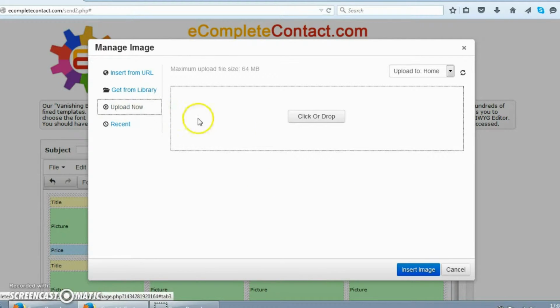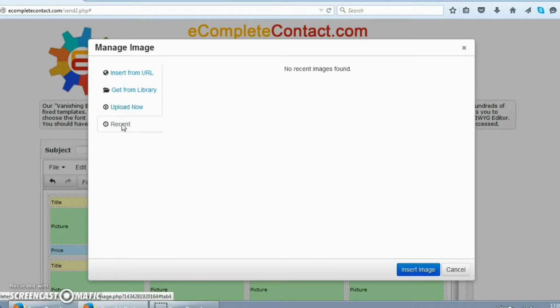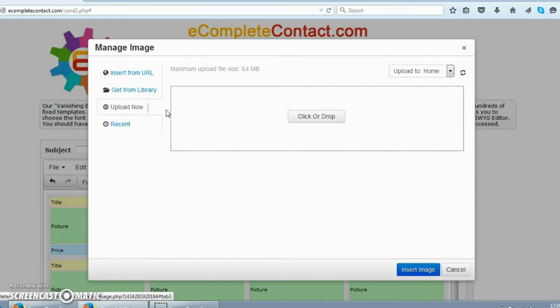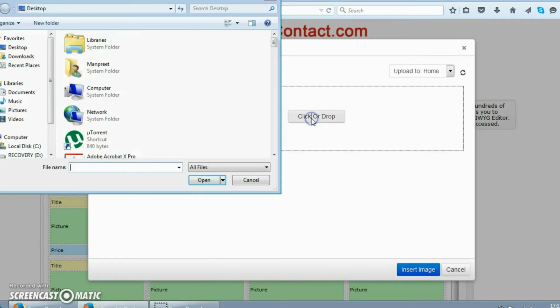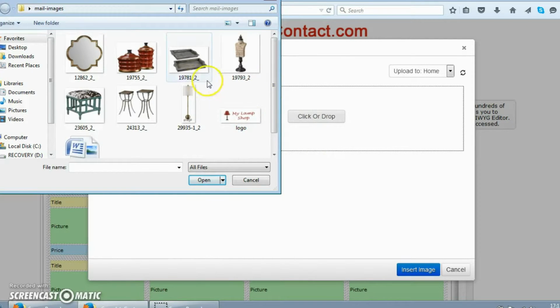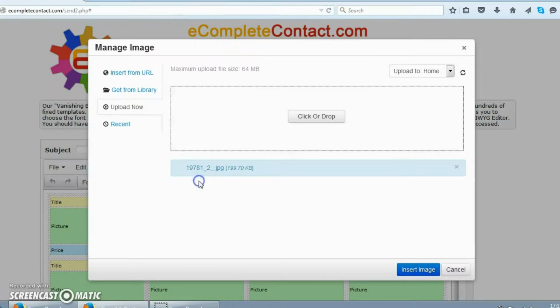Upload Now is where you transfer pictures from your hard drive to the library previously mentioned. Recent shows the most recent pictures you have used. Let's click on the Upload tab to begin transferring images to the library. Now click in the Center tab and select one of the images and wait for it to upload onto the server.